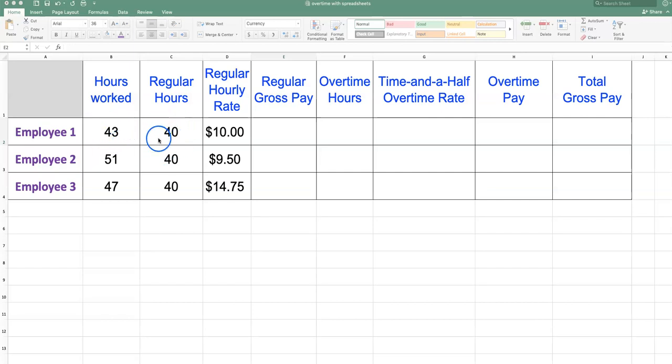So his regular hours are 40 and his overtime hours would be 3 hours because he worked 3 hours over 40 hours. But we have not put in the overtime hours yet. That's over here. We will do that. We've just put in the regular hours. Let's go to employee 2. Again, he worked over 40 hours. He worked 51 hours. I should say he or she.